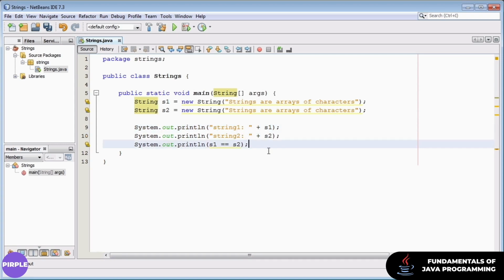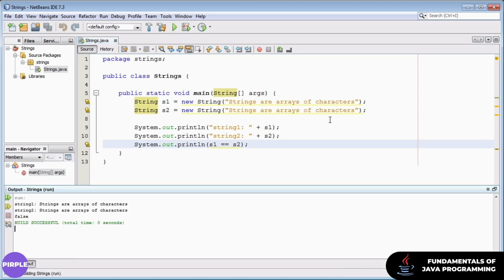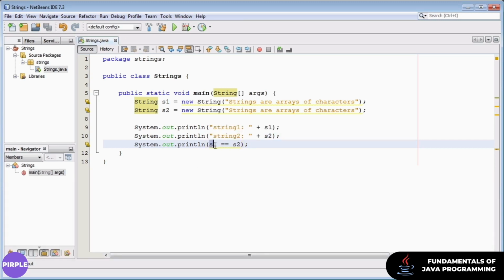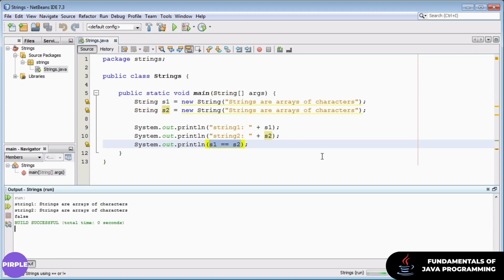But then we ask our program the interesting question. We ask our program to compare S1 and S2 using the double equals sign comparison operator. Before I run this program, let's take a second and ask yourself, what do you think the result of this comparison is going to be? When I do run this program, we see that Java does not believe that the comparison of S1 and S2 returns true. We get the result false.